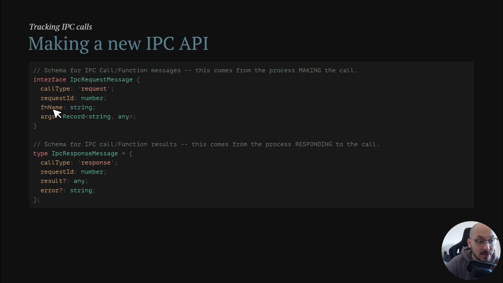Then we're going to have the function name, what the function is going to be, and then the arguments that we want to pass to it. The response is pretty much the exact same, except it's going to be a response call type. It's going to carry along that request ID. Then it's going to have the result if it is there, otherwise an error.